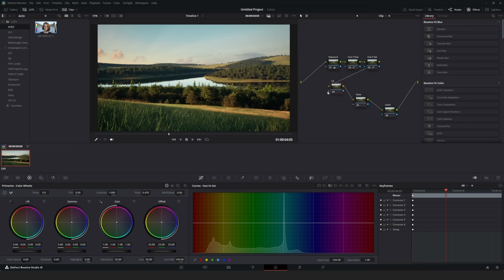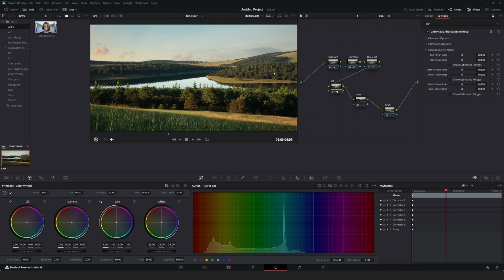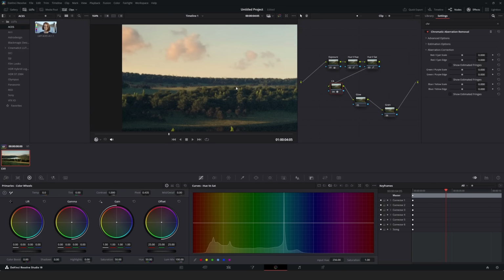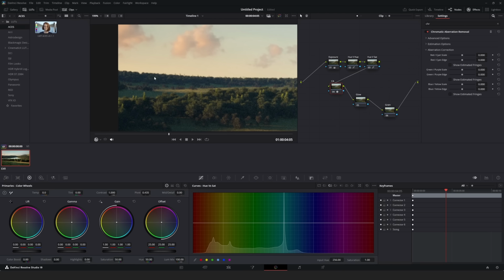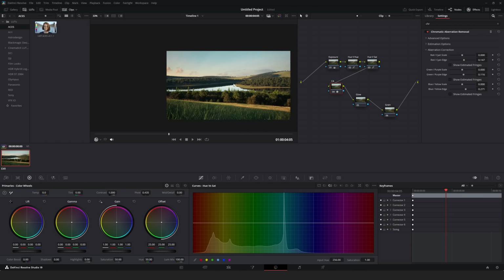Okay, so for chromatic aberration, you can just go up here into the search bar and type in CHR, and you'll see chromatic aberration removal. You want to add that in. Then you can zoom in anywhere into your scene just to get a good look of the edge, which is where most chromatic aberration kind of shows up in DSLRs. So I'm just going to adjust that. Again, the idea isn't to do a ton, just a slight amount to kind of add in the chromatic aberration.